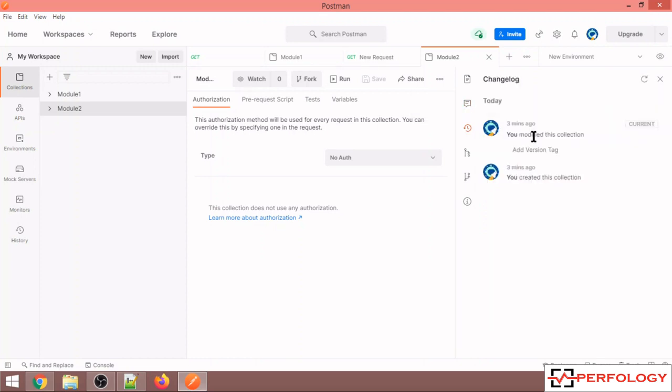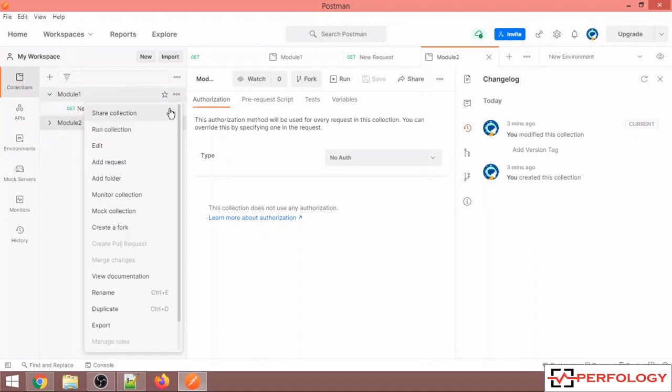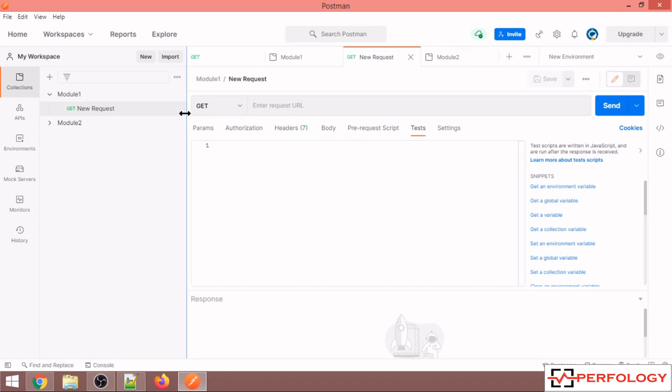So this option will be basically useful for people who are new to your collection. They have not used this collection before, so they can check out any change logs or any comments inside this collection by clicking on this comment and change log option. Run a collection by clicking on this run collection option, or you can directly click on the run option provided over here.